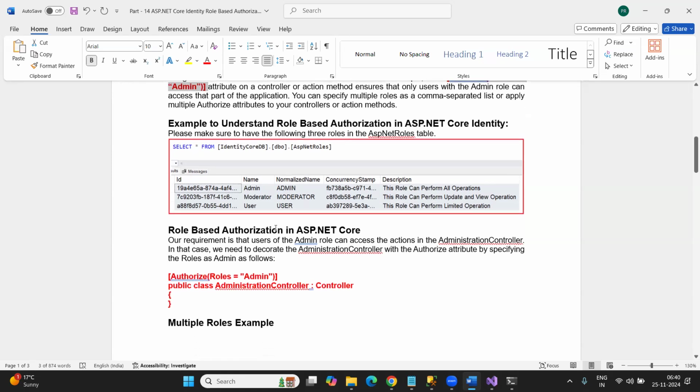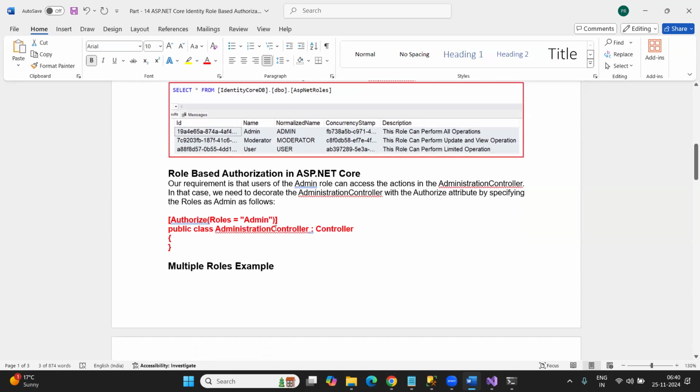Now, once you have the roles and once you assign these roles to some of the users, those users having those roles can access those action methods which have those roles. For example, suppose I apply this Authorize attribute with Roles equals admin. Admin must be a valid role in your application, otherwise it will not work. Whatever name you provide here must be a valid name.